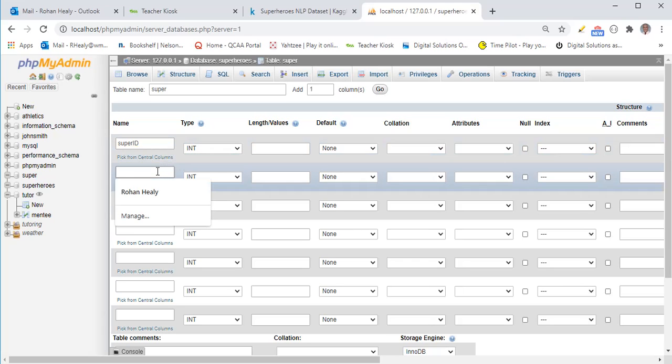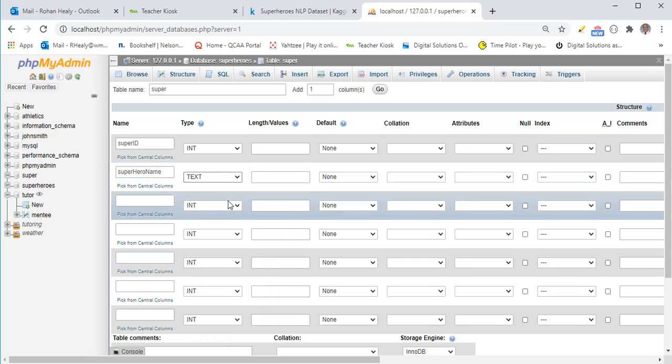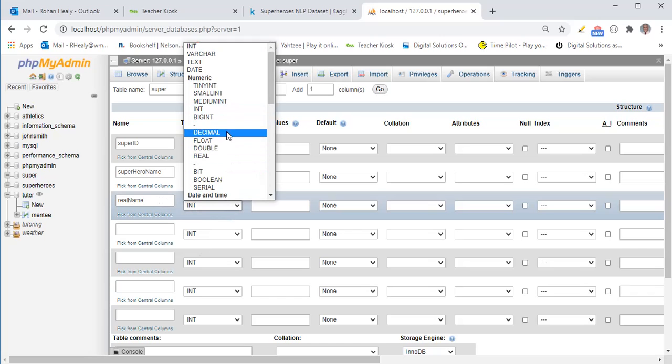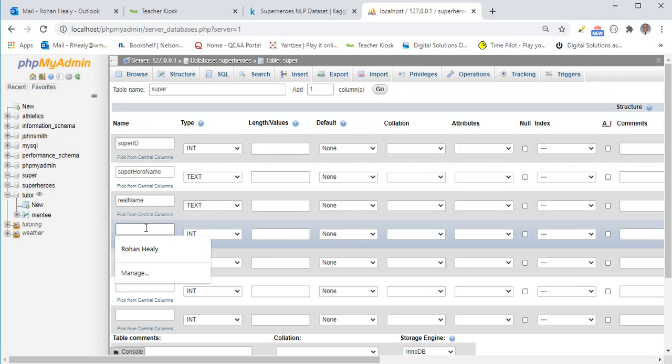Now I will need my text ones, so I'll need superhero name. So I'm using camel humps there. That will be a text. I'll need real name. That will be a text. And I'll need powers, and that will be a text.